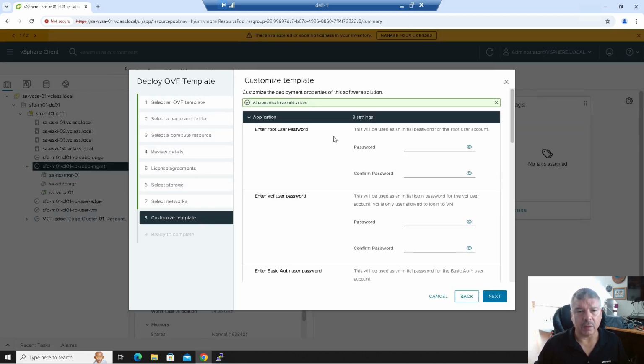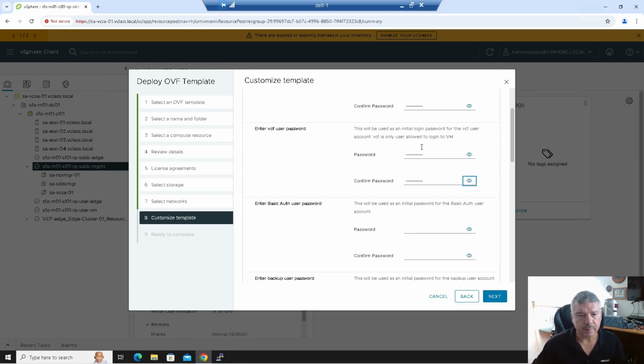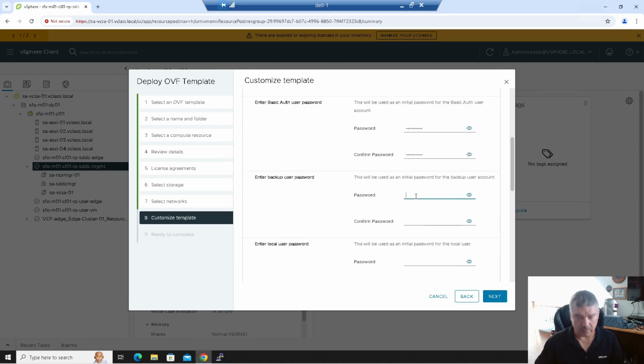Now it's asking you for passwords and stuff. So my root password, I'm going to type that in. The VCF user password. Type that in. The basic auth user password. I'm just using the same password for all these. The backup user account password. Okay. A lot of passwords you got to enter in here.